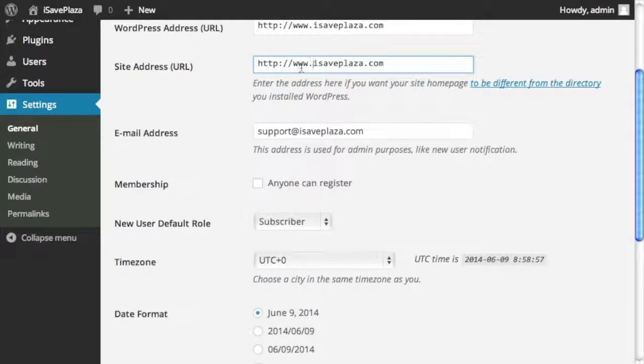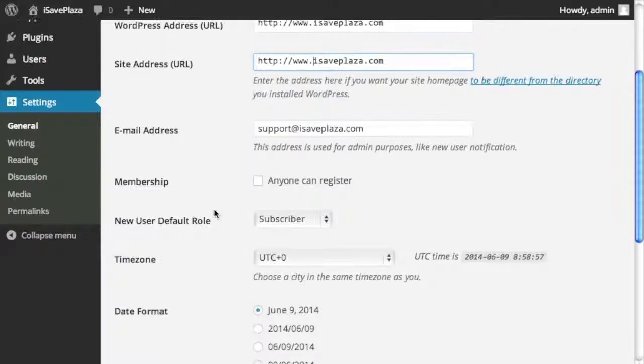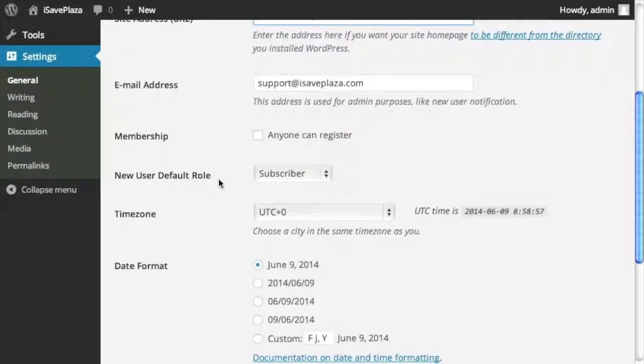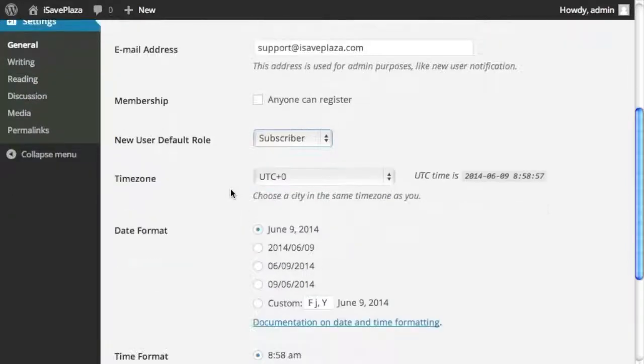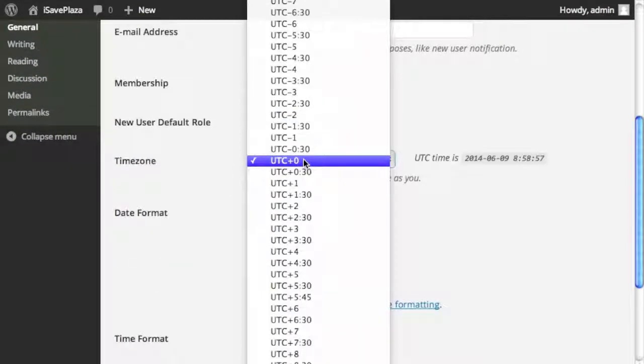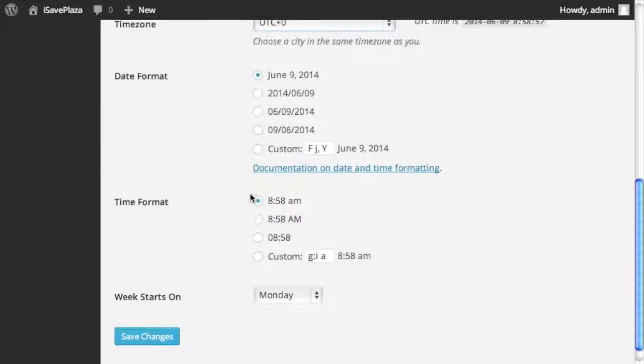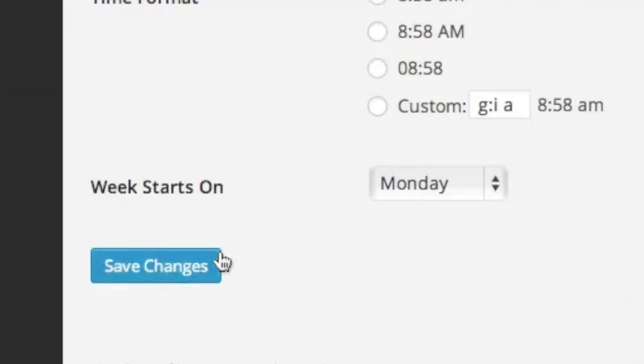If not, you can leave out the www. As for email address, this is where you can change your email address. As for membership, you can choose whether anyone can register. As for new user default role, you can choose whether they're a subscriber, contributor, author, editor, administrator, etc. As for your time zone, you can change it here as well. Time format as well. When finished, simply click on Save Changes.